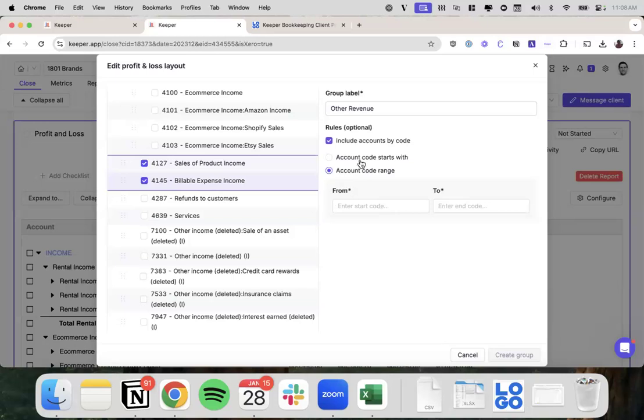You can also include accounts by code. So you can say, I want this to be anything between 4127 and 4146. And that will also automatically include any other accounts that include those account numbers. Or of course, you can do account starts with. In this case, we're not going to do this, we're just going to have this be manually grouped.